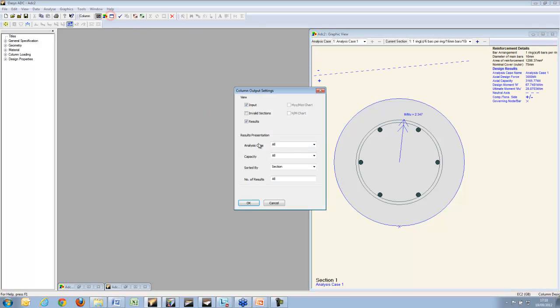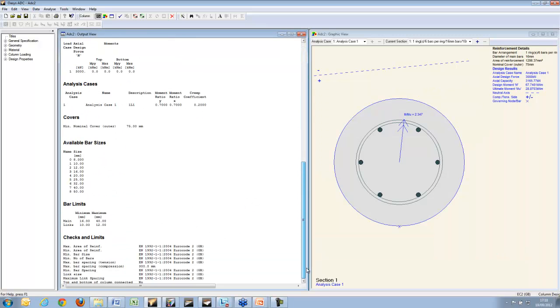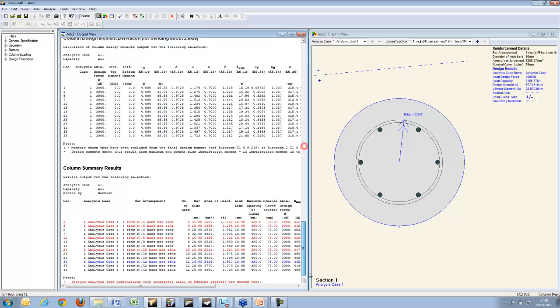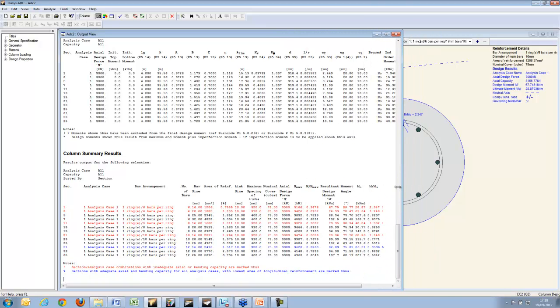And if you look in detail at the results and scroll down to the bottom, we can see that there are 4 sections there in red. These have failed. A number of sections in black. These are okay. And 1 section in blue, which is the one with the lowest quantity of reinforcement. That's running at 96% efficiency.